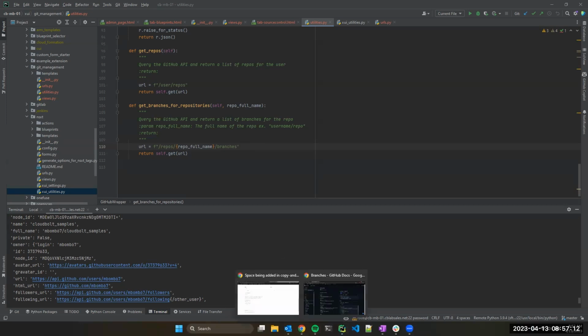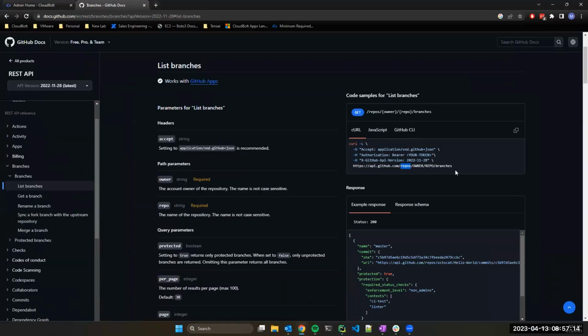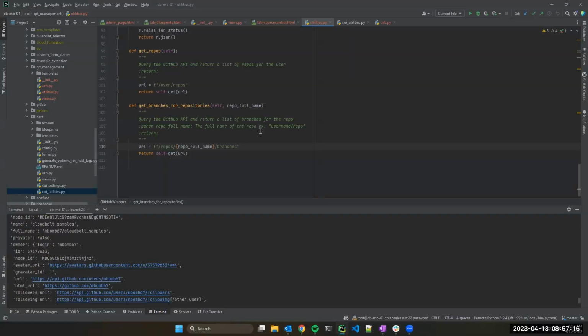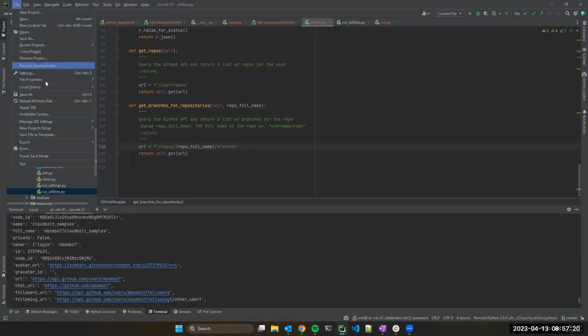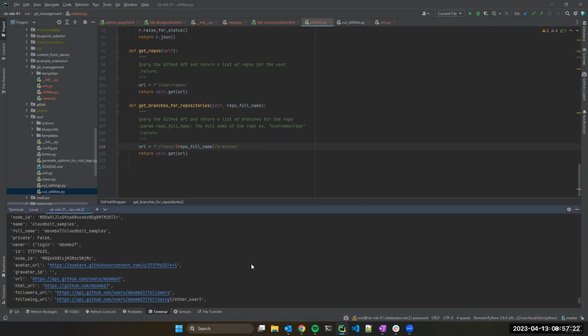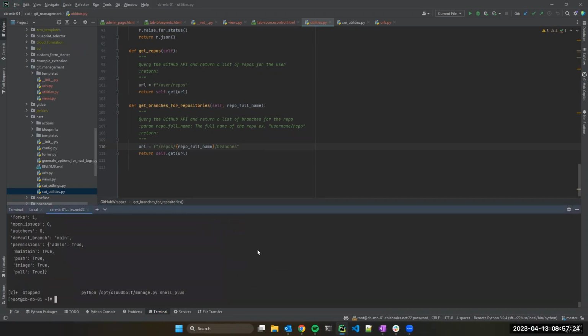I don't think we need a trailing slash. Some APIs are a little specific about that. No trailing slash. So this should now get us our branches as long as we're passing in the repo full name. So let's go ahead and save all. We're going to exit out of Shell Plus and relaunch Shell Plus because we changed our file.